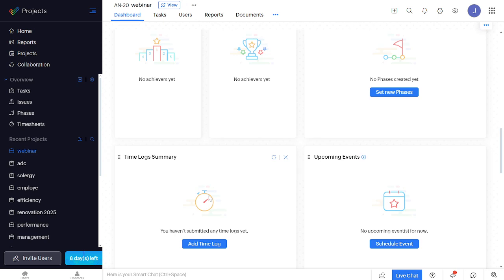That's it. In just a few minutes, you've learned how to effectively monitor your project's performance in Zoho Project. Remember, regular monitoring is key to successful project management, so keep an eye on these reports and make adjustments as needed.